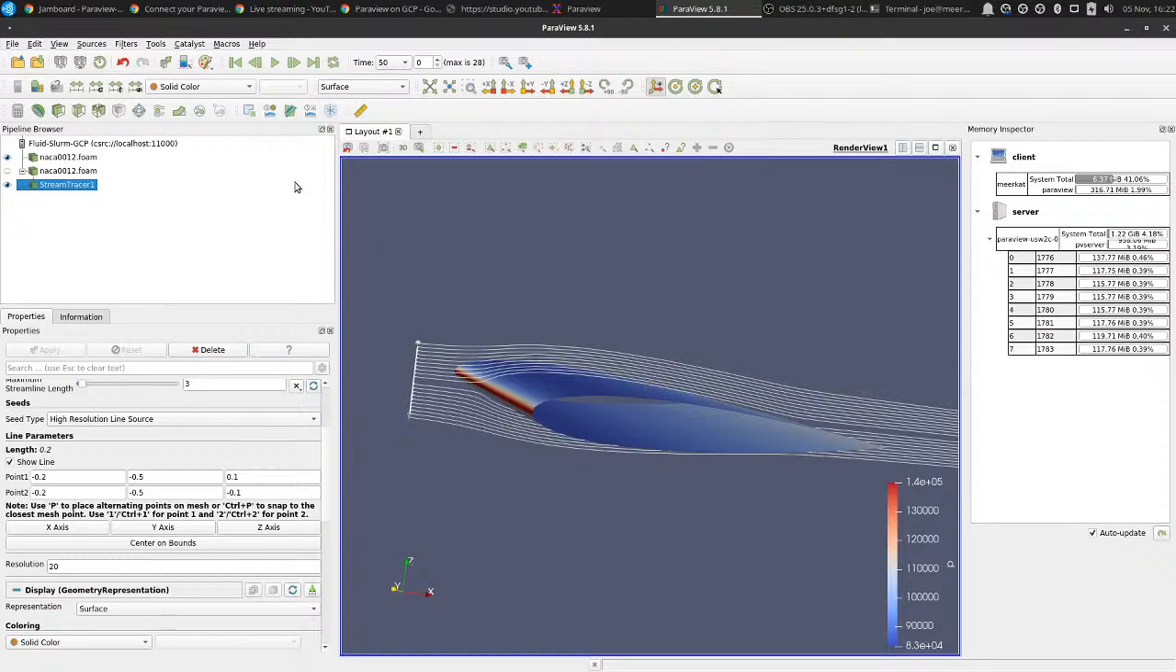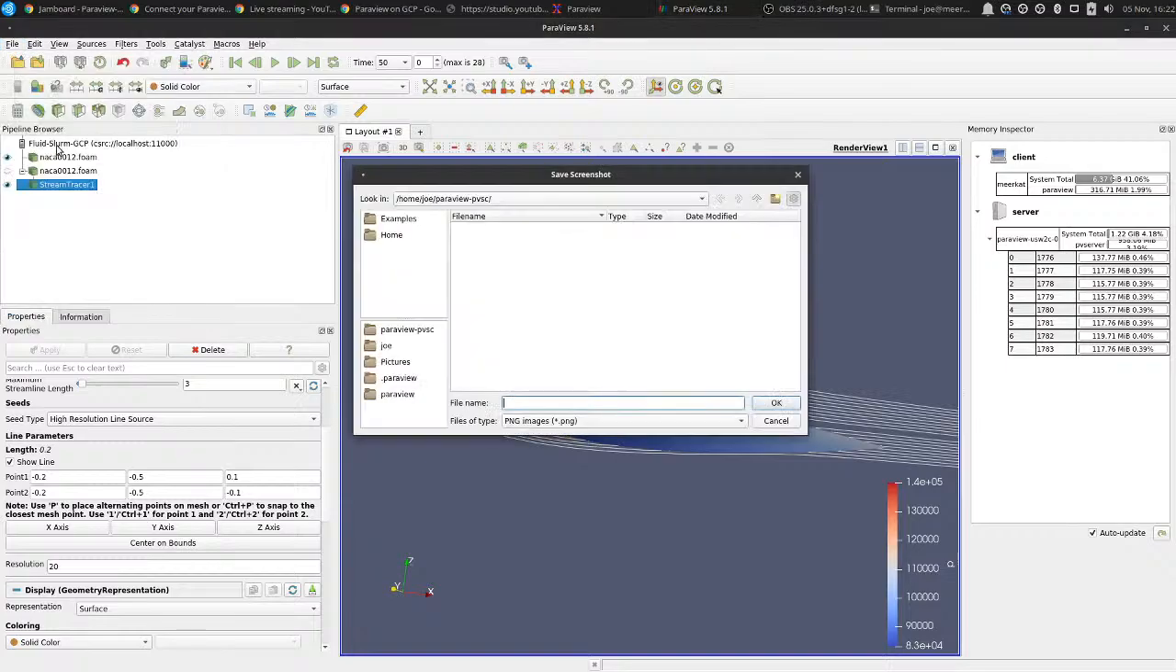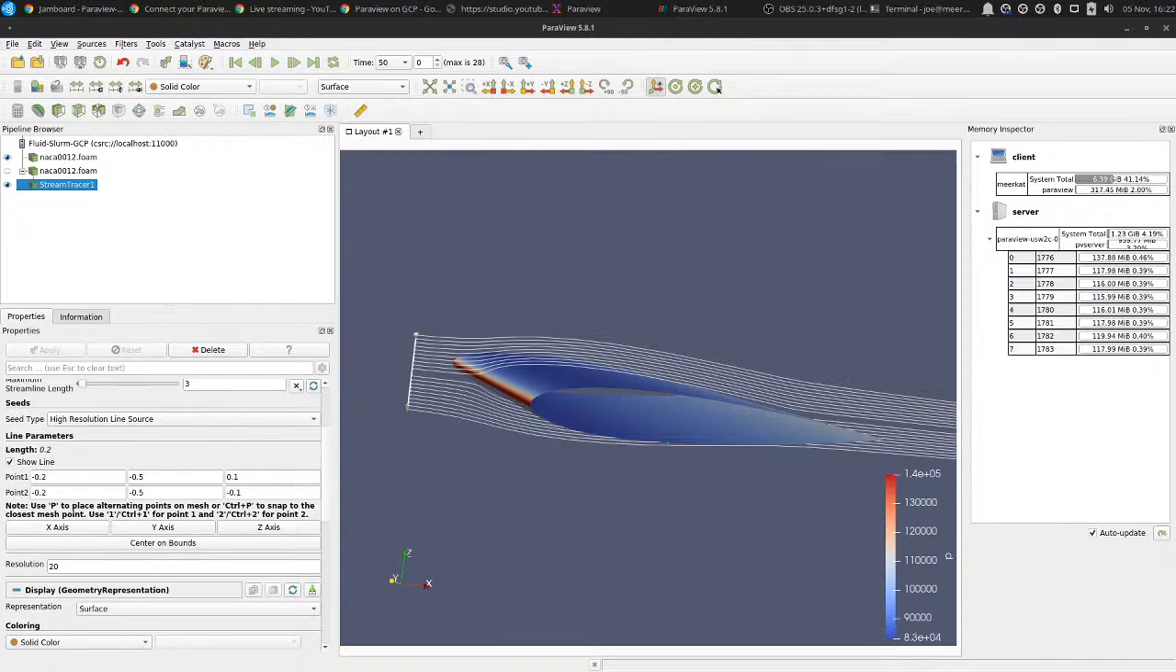Now, when we're done simulating, you might want to save the image, or there's a lot more post-processing you can do. The point of this exercise was really not to get into the details of post-processing with ParaView, but to show you that you can connect your ParaView client with the scalable resources of Google Cloud to accomplish your computational fluid dynamics workflows. In this case, I'm just going to save this so I have some nice pictures to remind myself of this tutorial. Let's call it Google Naka 012. All right, so that's done there.